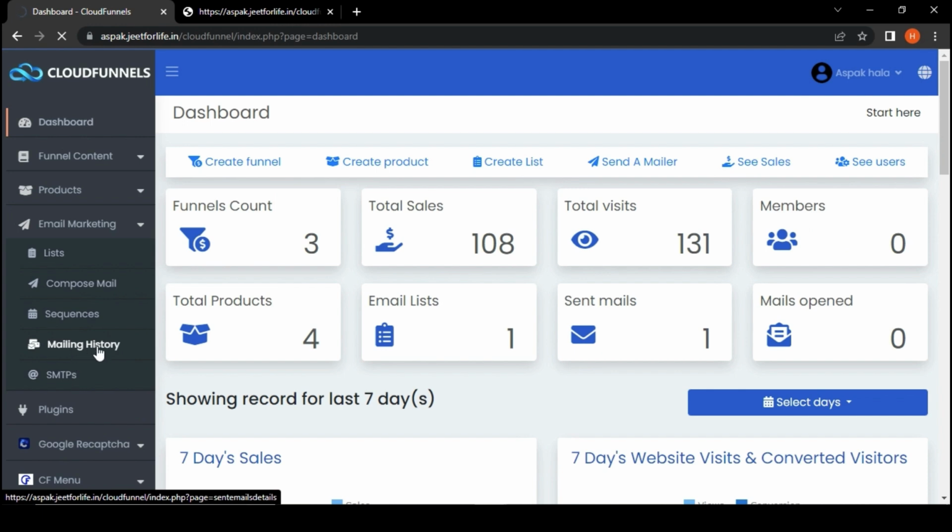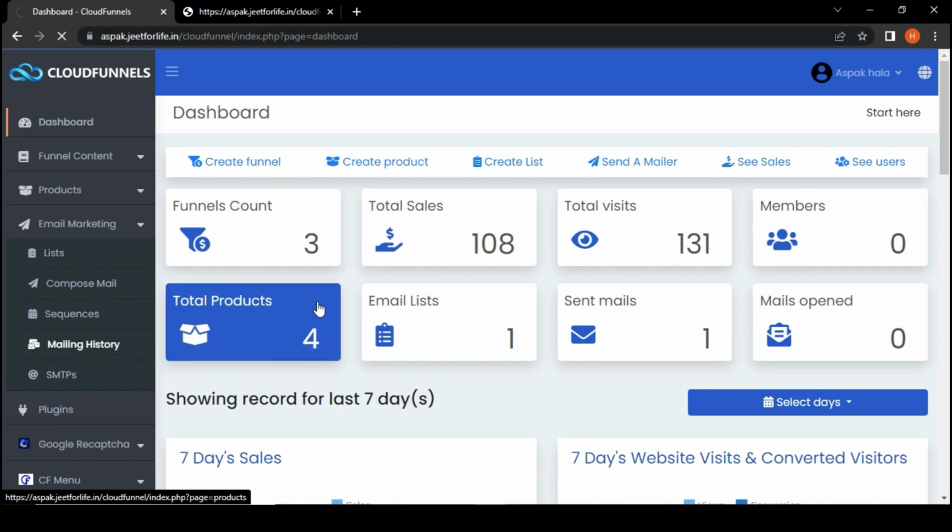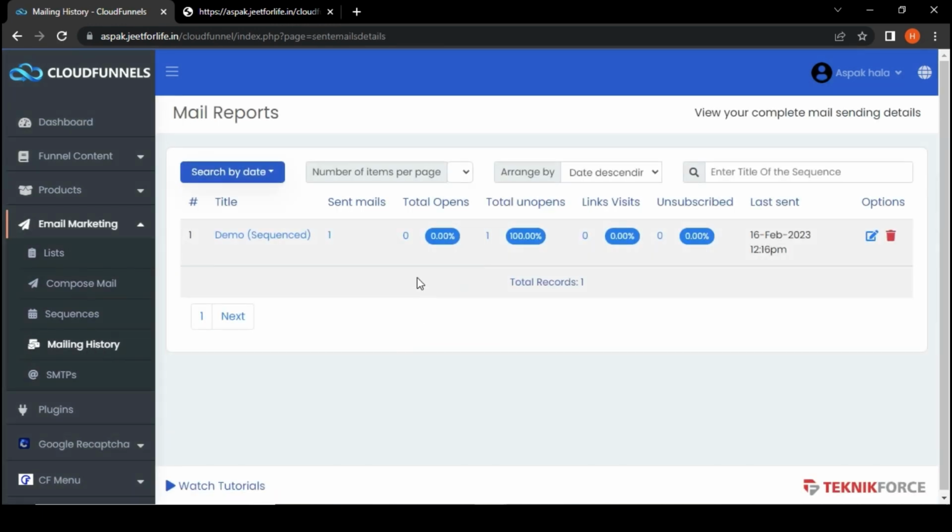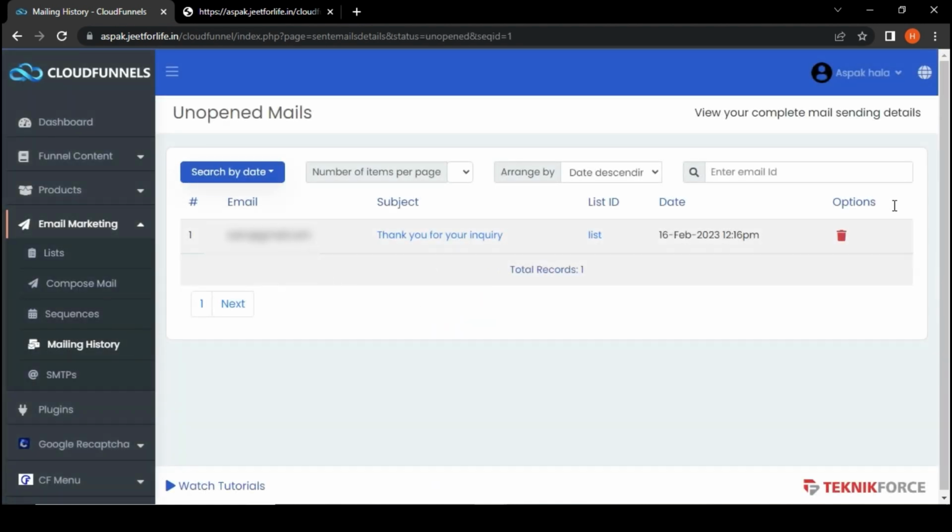Next thing to do is to go to Mailing History, and you will see your mail reports are being sequenced. Let us try to check the sent email. You will see the email that was mailed. And that's it on how to create a squeeze page on CloudFunnels.